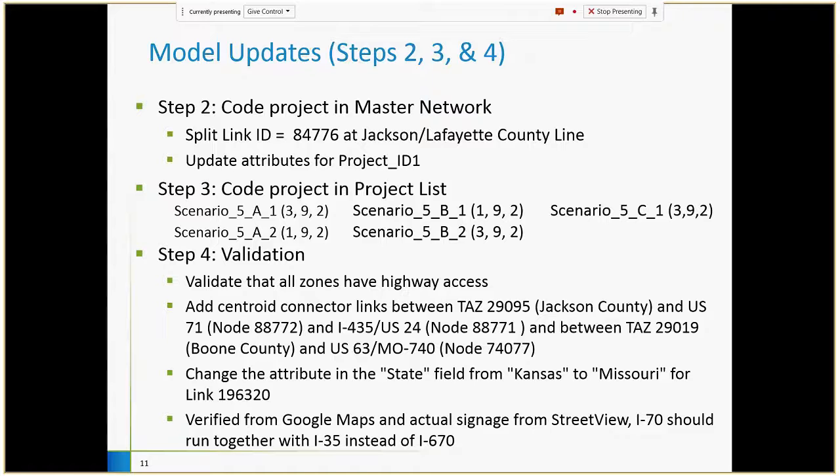And then we did some more validation, adding centroid connectors, making sure attributes are appropriately coded. One thing we always check when defining our projects is we verify it against Google Maps or some sort of street view to make sure that the alignment is correct. And one thing we did find is I-70 was coded along I-670 instead of I-35 near Kansas City, so we had to make that adjustment.